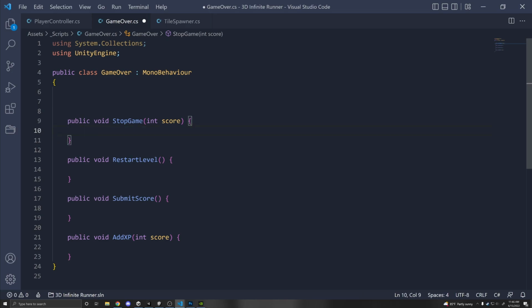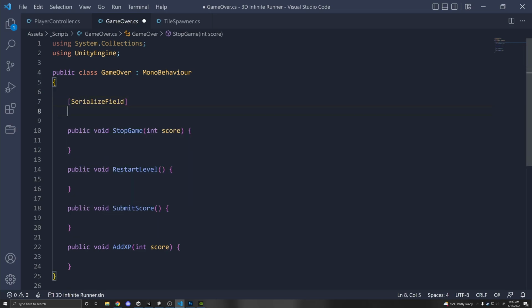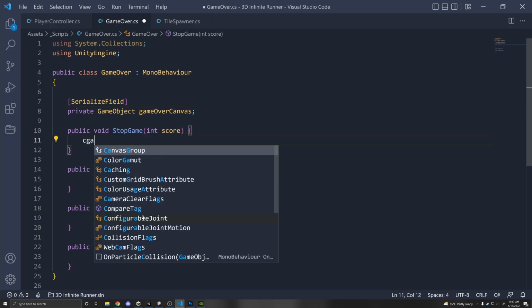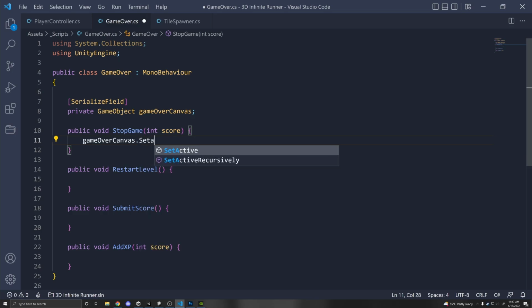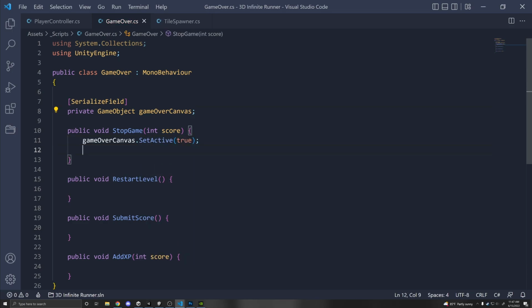Now we want to set the game over canvas active. So let's do a SerializeField and let's take in a private GameObject gameOverCanvas. And we're going to set this active so that the game over UI shows. So we can do gameOverCanvas.SetActive(true). And here we're going to want to get the LootLocker leaderboard and put in that score value.